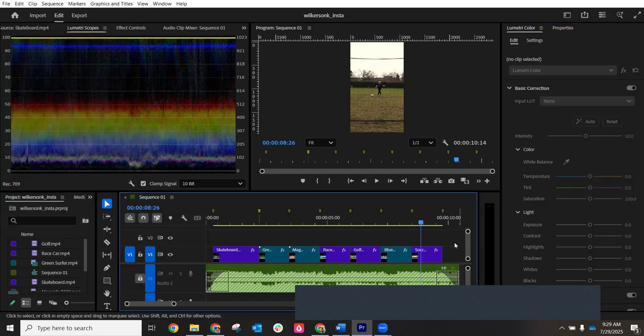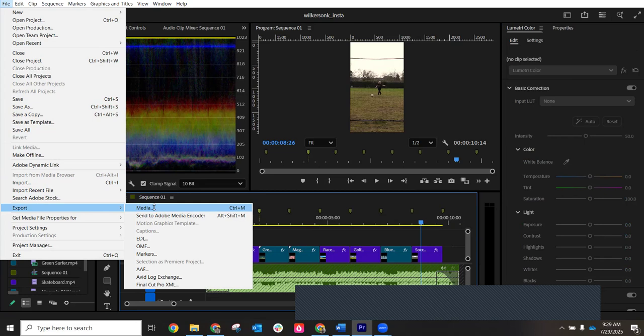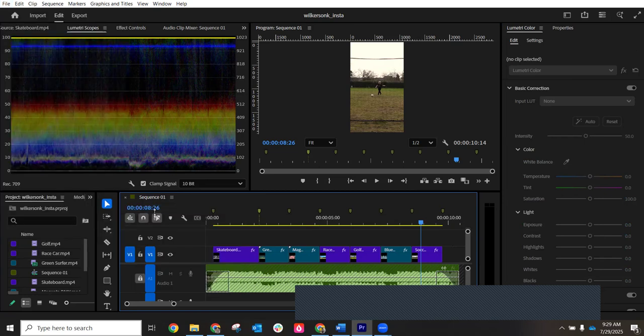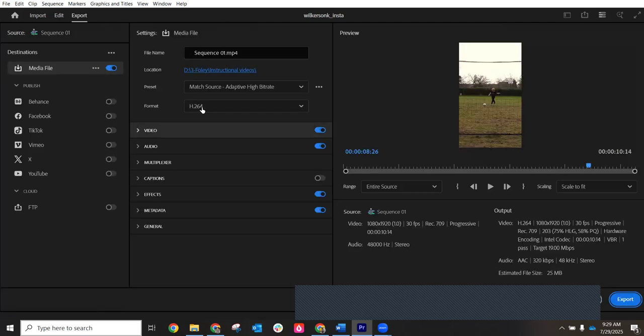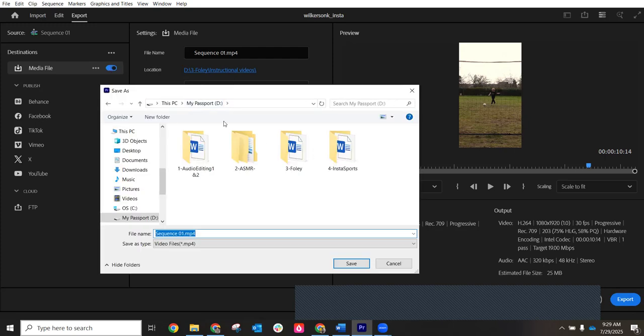Actually, you know what? I need to make sure that I'm in the timeline. For you to export, you have to be clicked in the timeline, it has to have the blue box around it. I'm going to go to File, Export, Media. And I'm going to get this window. It's always H.264, right? That's important. And then I need to change my location. My location is often wrong. So my location is the last thing that I did. So I'm going to put it into here.